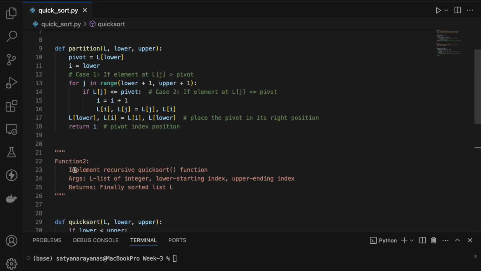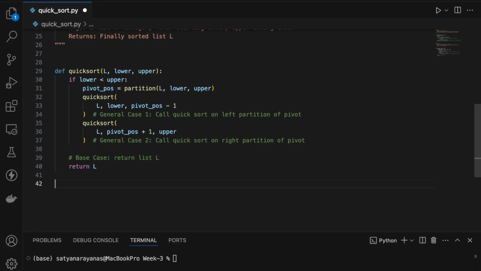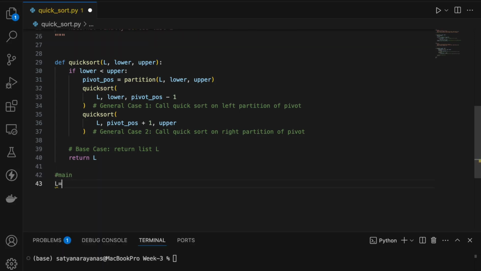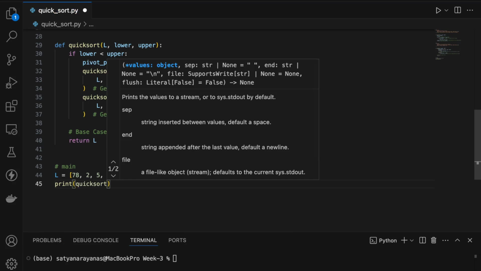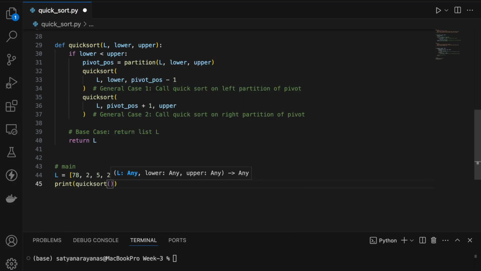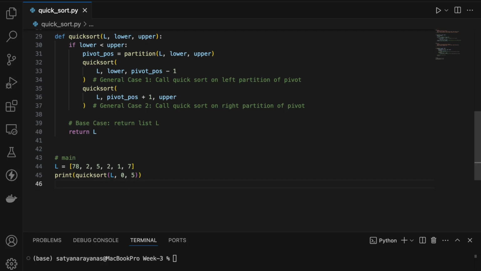Hopefully we have done everything with the right indentation. Now you write the main function, which I am defining with a constant list of elements: 78, 2, 5, 2, 1, and 7. This list I want to call through the quicksort function, which repeatedly does the recursion job, finding the partition and putting each pivot in its right position, so that the list is going to be sorted. My list starts at 0th index position, and the last is the 5th index position because we have 6 elements, so lower index is 0 and upper index is 5.